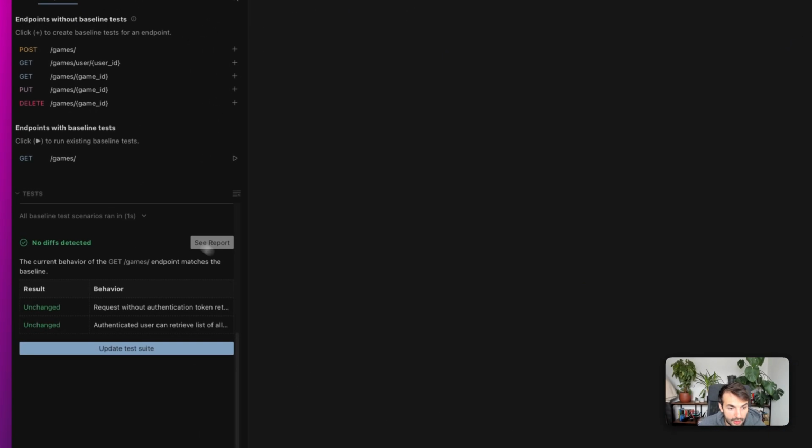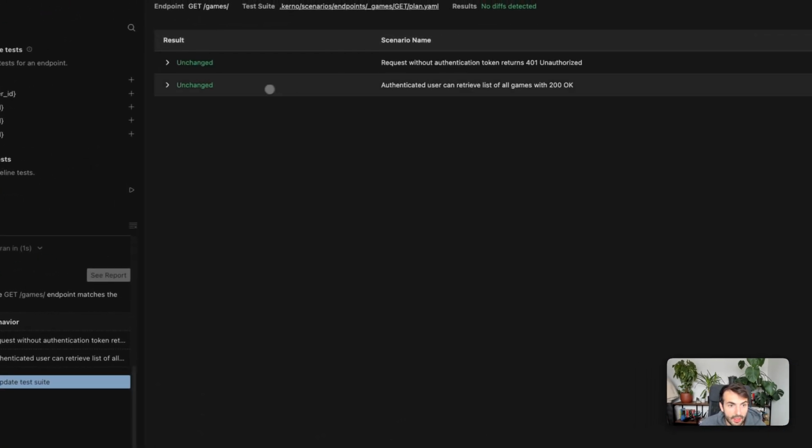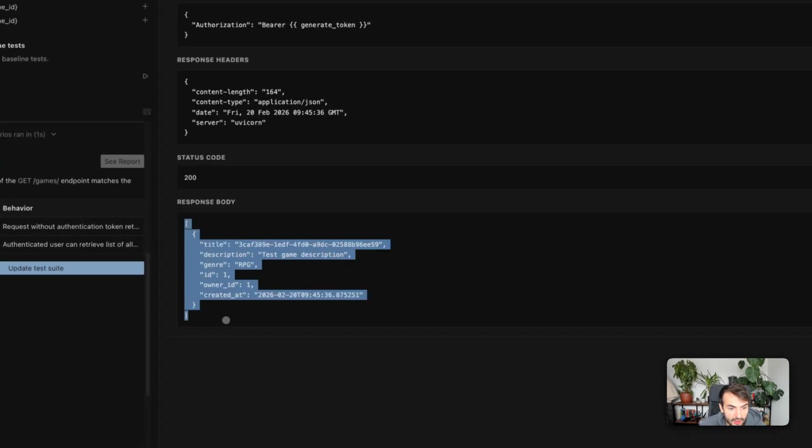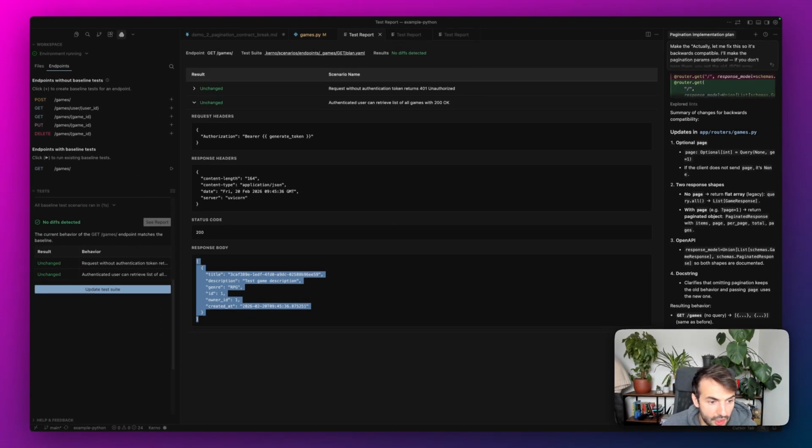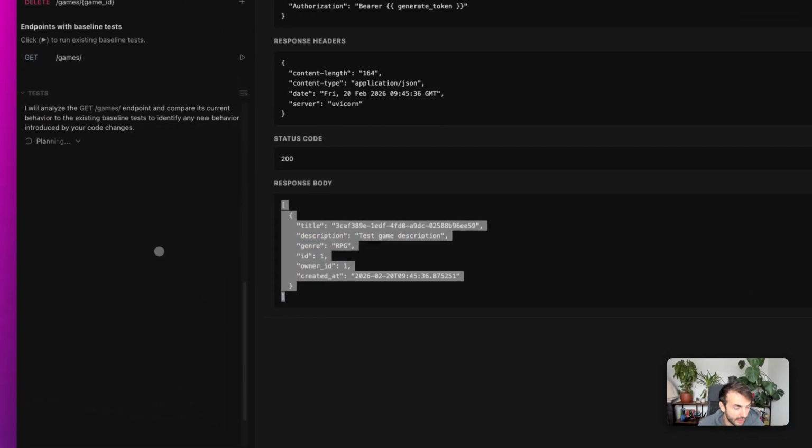So now if we go see the report, as you can see now it's returning the JSON array because we made that pagination parameter optional. Great, so this change is implemented, it didn't break things. So let's go now and ask Kerno to update the test suite to account for this new pagination behavior.